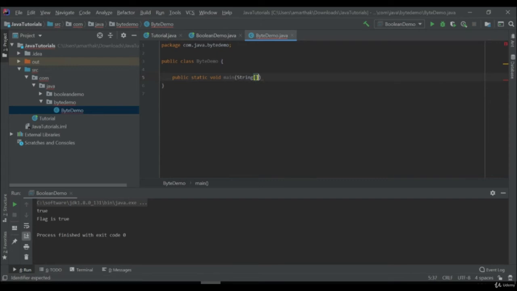to run our code. So this is what we will be doing, and to define a byte, as I said, you need to have the type byte, and I will name this, let's say, size is equals to 12. So this is how you define a byte.